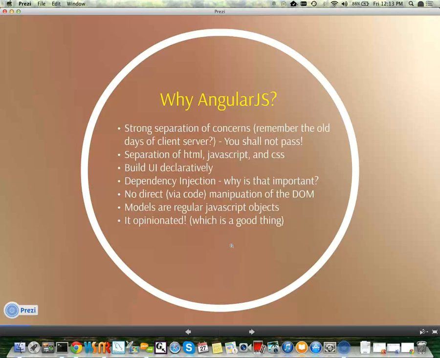So separation of HTML, JavaScript and CSS. You build UI declaratively. This is a key point of Angular. You're sort of building upon the HTML5 spec. You're creating new elements, new attributes, and so it's very different from the way you think about programming the UI, especially if you've done jQuery. jQuery is all about manipulating the DOM. Angular is more about building upon HTML.